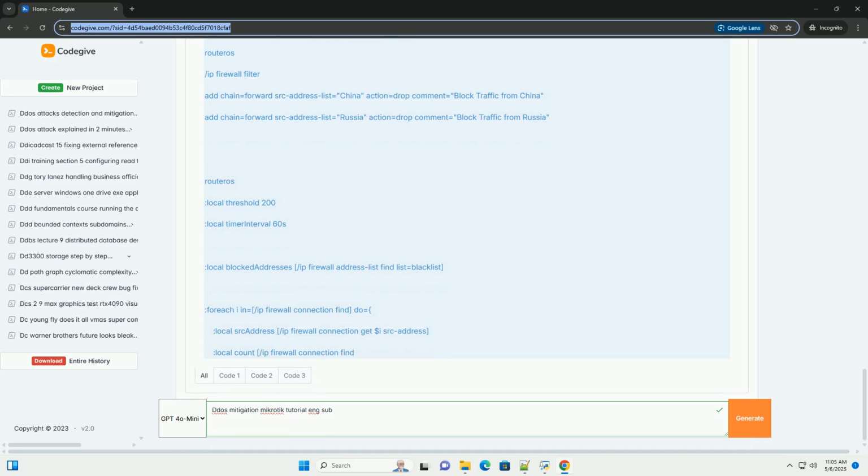4. Scripting and automation. Mikrotik's scripting capabilities allow you to automate tasks, monitor network traffic, and react to attacks in real time. 1. Dynamic address list updates. This script monitors connection counts from specific IP addresses and adds them to a blacklist if they exceed a threshold.